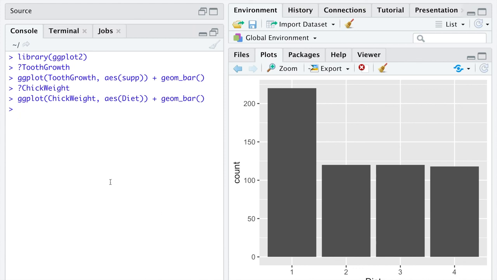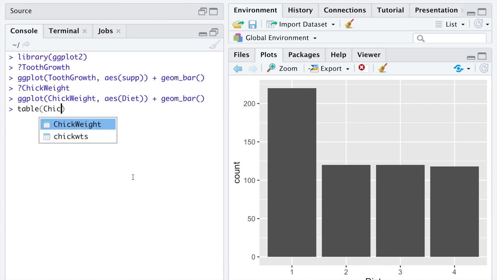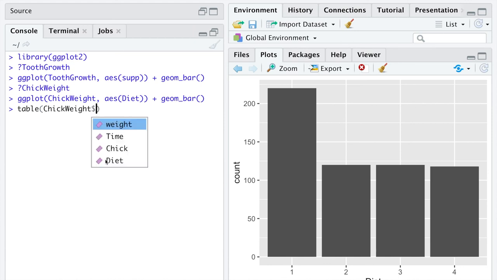Just to show you that this is indeed the equivalent of a table, let me show you, as a last thing for this video, how you could replicate this plot in a table. We'll use the function table. Then we'll reference the data frame chick weight. And we know the data frame chick weight has a variable named diet. The way you access that variable named diet within the data frame chick weight is by putting a dollar sign after the data frame. So it'll go chick weight, dollar sign, and then look, here's all the variables in that data frame that popped up. So you can click diet, or you could type diet out however you want to do it.